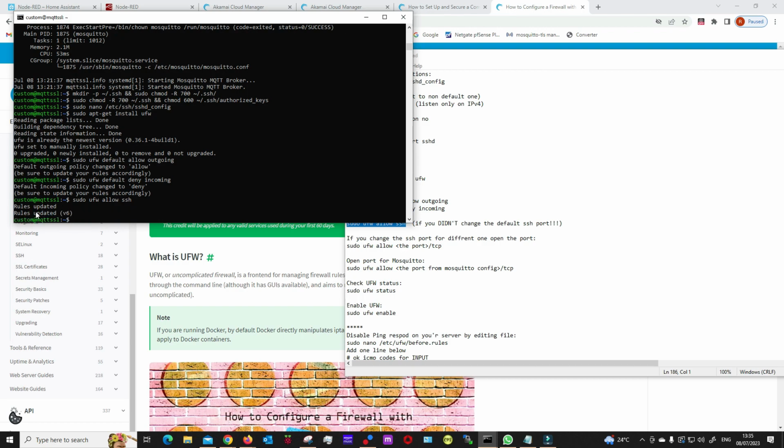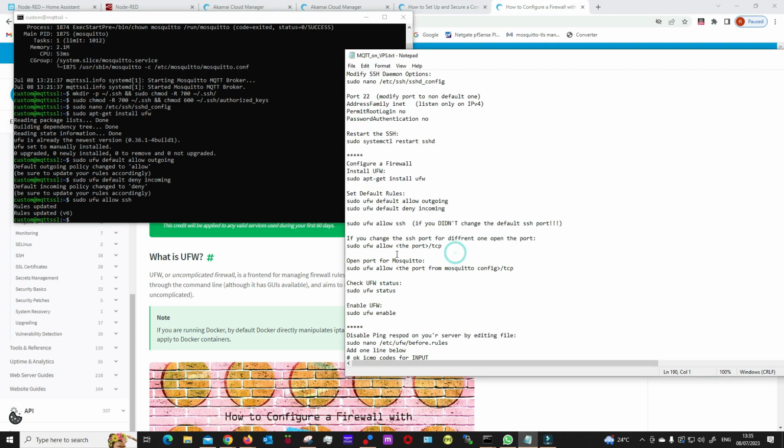Later, you can remove this rule v6, because this rule is for IPv6 traffic. I'll show you later. Okay, next we need to open the port for our MQTT broker. Our MQTT broker is a TCP connection, and our port was 1124.